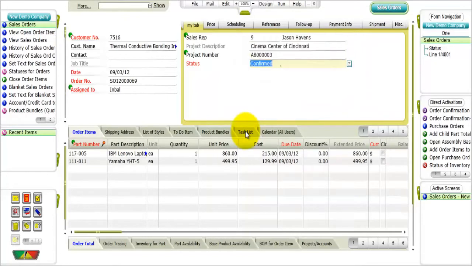Look at the line for the Sales Rep in My Tab. Notice that it's actually made up of two parts, the Sales Rep number and the Sales Rep name. We can split the line into its parts so that the number and name appear on separate lines.